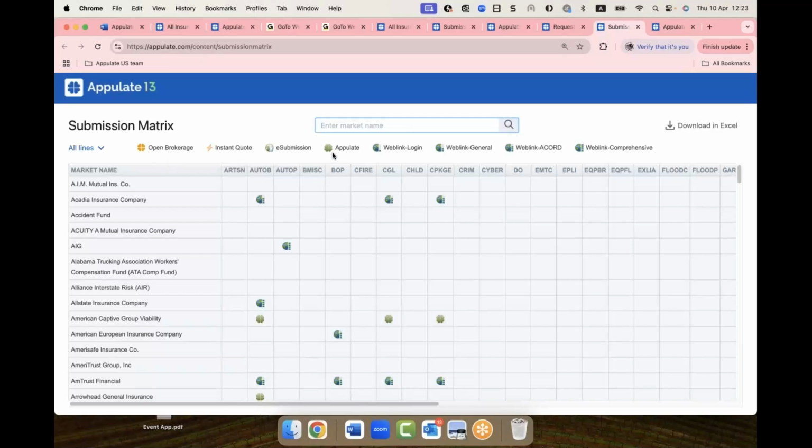And if you see the market that is marked with another clover icon but with green color, we call it Appulate style of submissions. Appulate style of submission means that this market is also our partner, and they use Appulate as their own system. And if you see the market is marked not with only green clover but with the lightning bolt, this is what we call instant style of submission. You get immediate result upon your quote request right in the system, whether it is approved or declined. You will see everything immediately in your Appulate account.